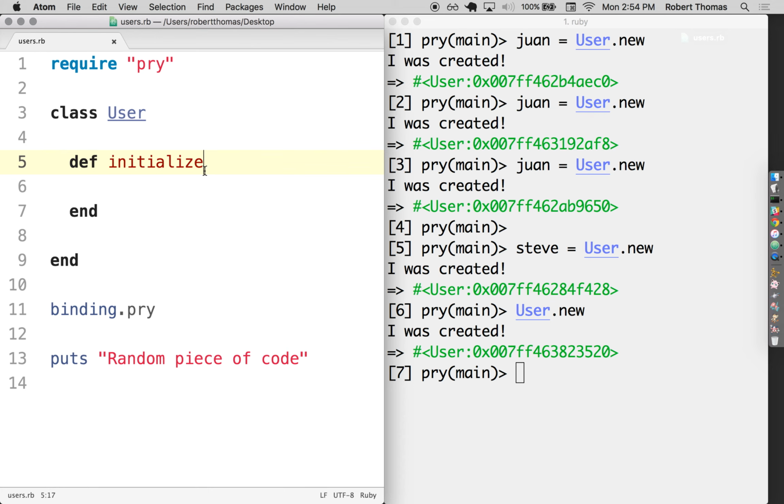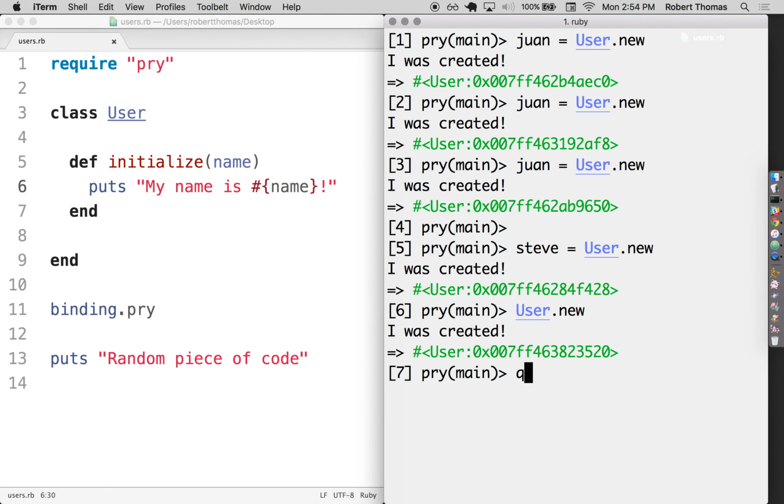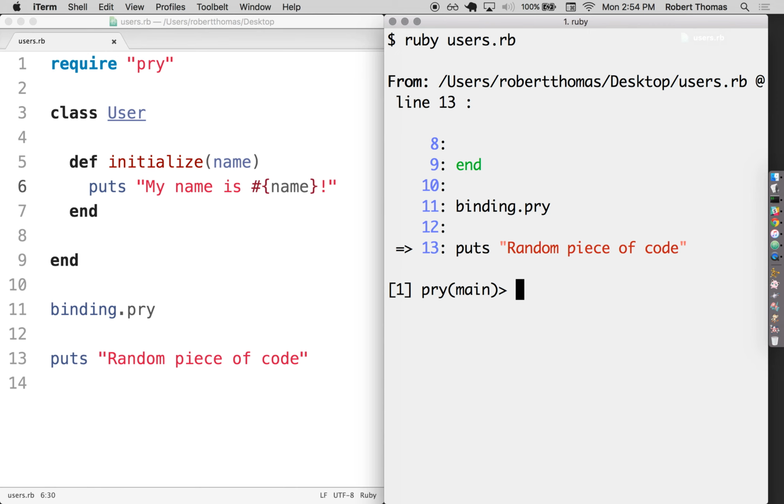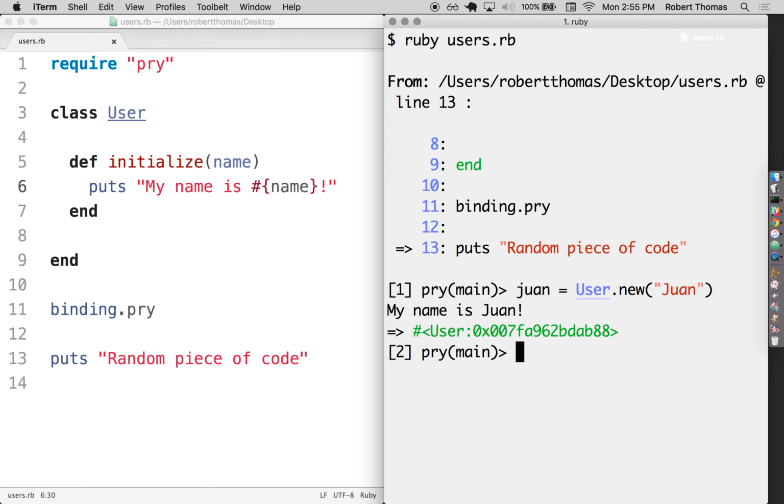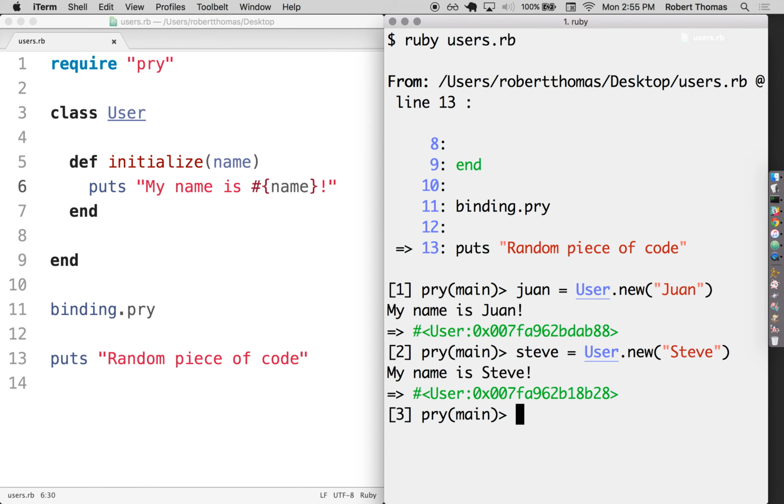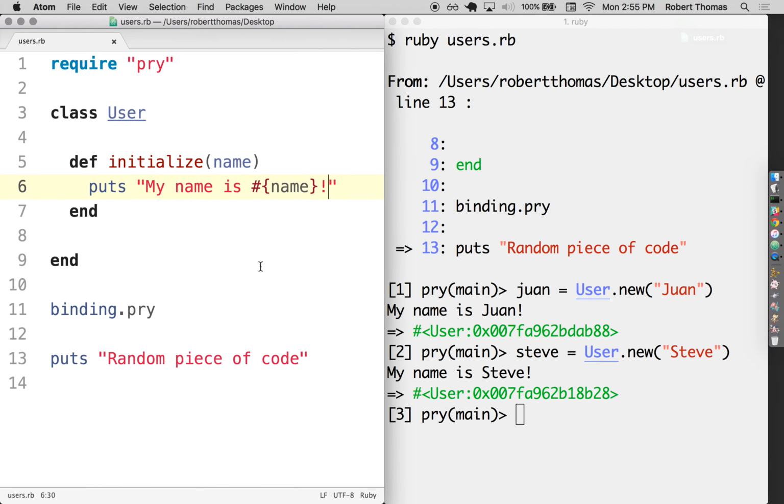arguments. So, for instance, I can give it a name argument, and then I can have it say, "Puts my name is name." And now I just changed my code, so I have to quit and restart. And now if I do Juan equals user.new Juan, it should say my name is Juan. And there we go. If I say Steve equals user.new Steve, it'll say my name is Steve. So this is pretty important that you can pass stuff in to initialize.